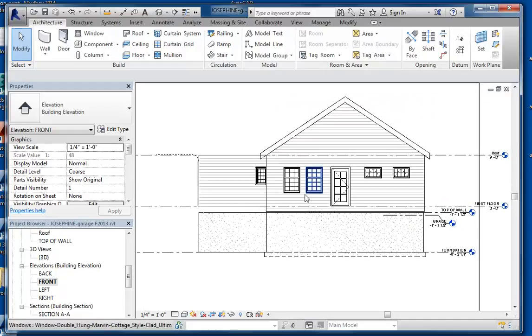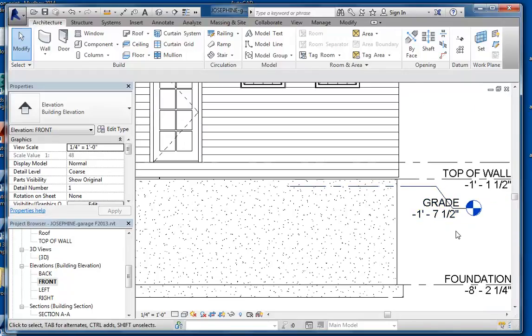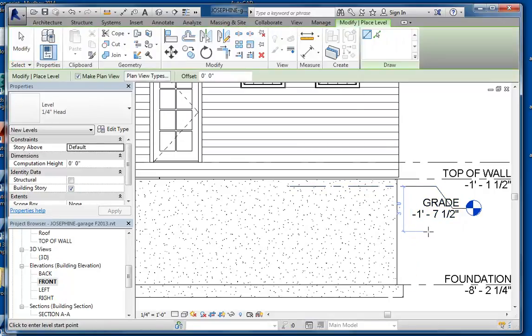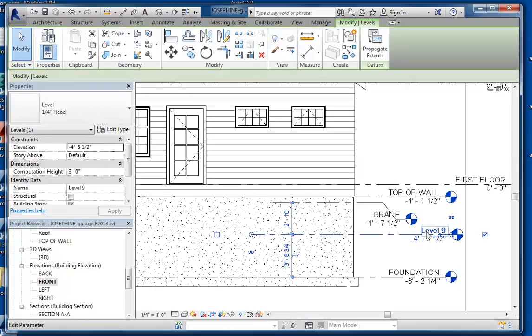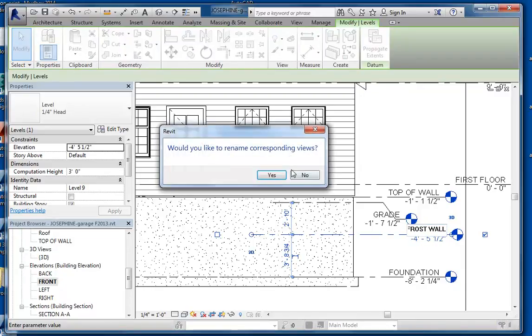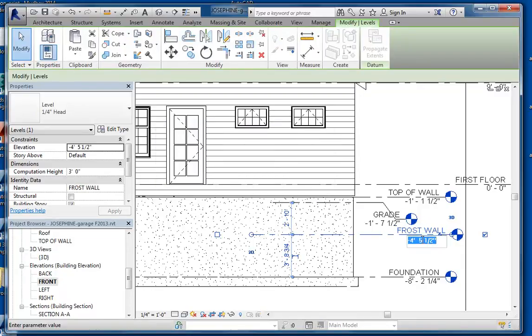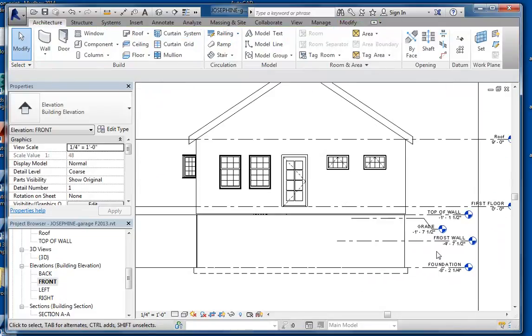Now from the grade level we want to go down 4 feet, or if we add 4 feet to the 1 foot 7.5, it would be 5 foot 7.5. So if we change that level, and let's put that here, create level 9. I'm going to change that to frost wall, and just change that to 7.5. And that should be exactly 4 feet below grade.